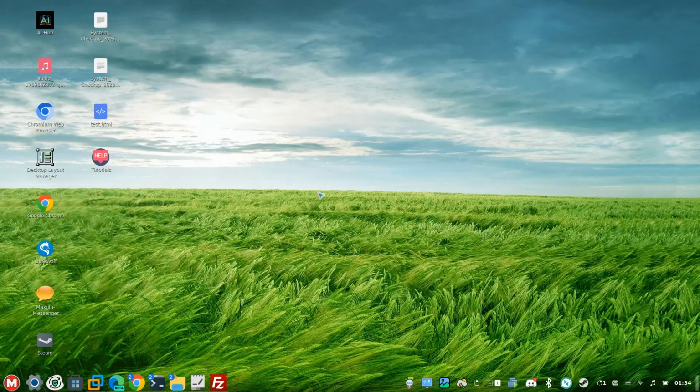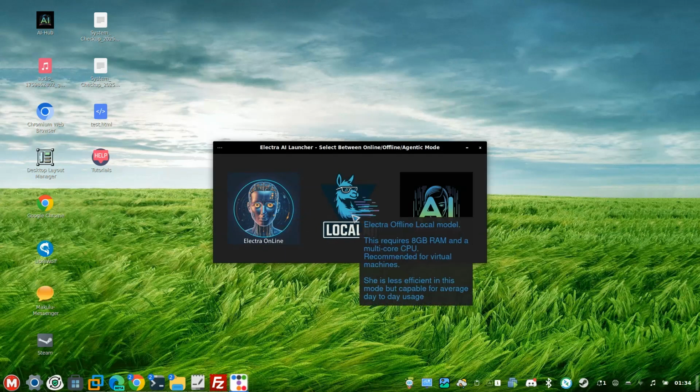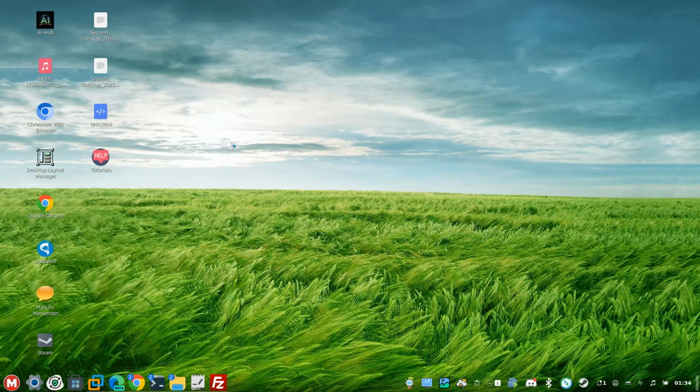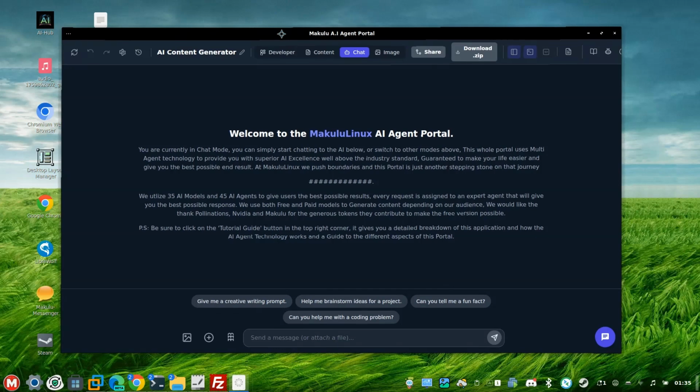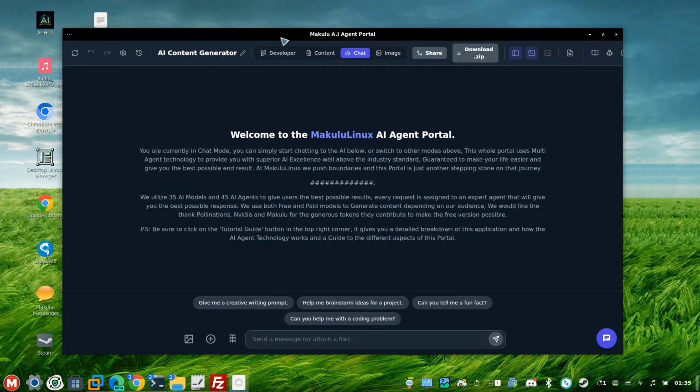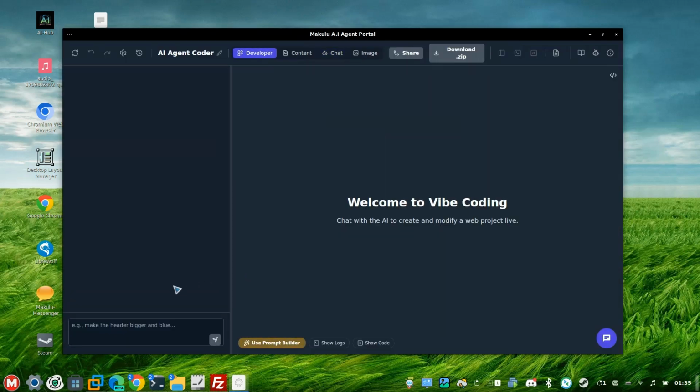So we just released a new ISO. This is all in the new ISO, by the way: the online model, the local model, and the agent portal. Agent portal is just amazing. This thing is so cool.